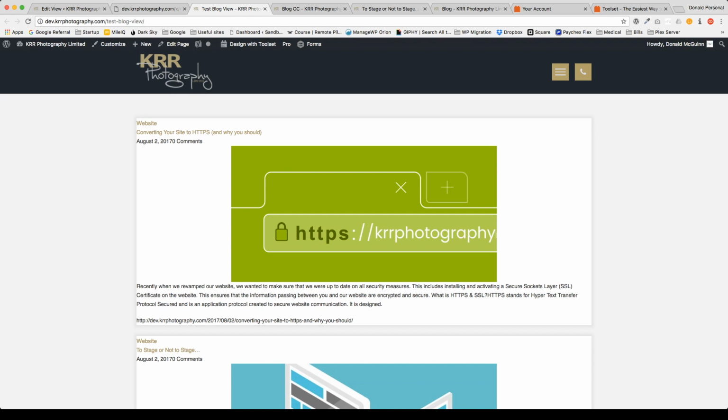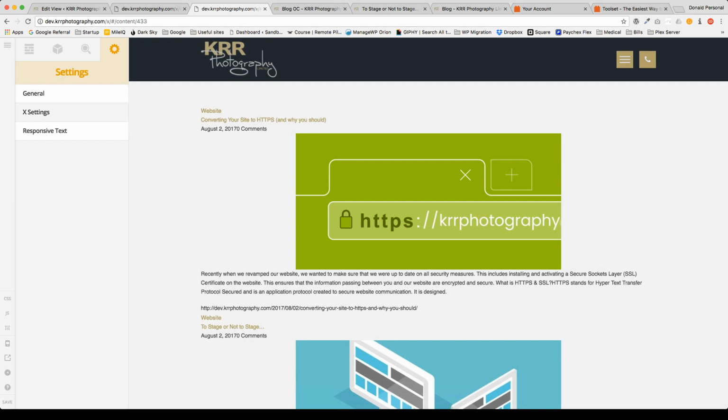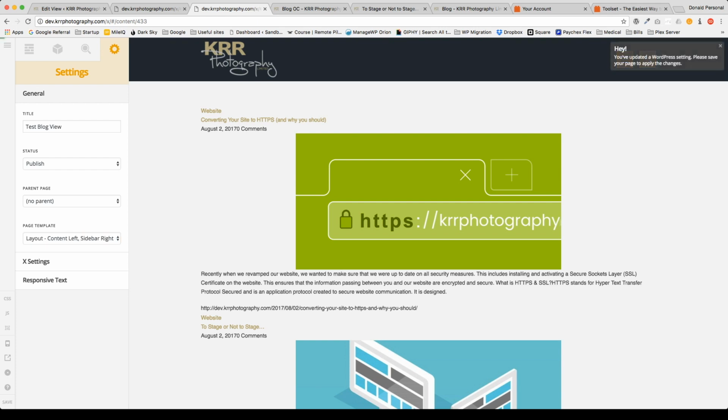Okay, so what we want to do now, and actually what I need to do, is change this page because it needs to have a sidebar, because I want my blog to have a sidebar. If you don't care about having a sidebar, then I'll show you what we can do. Let's do content left, sidebar right. I'm going to save that.